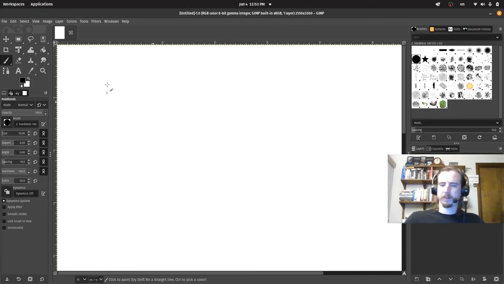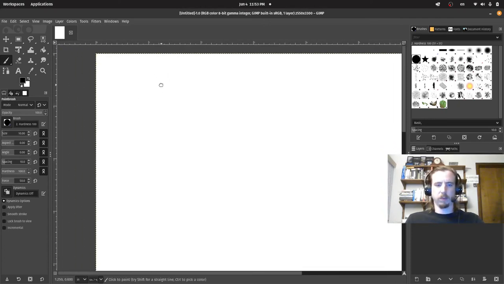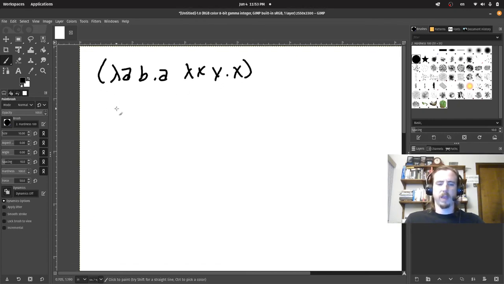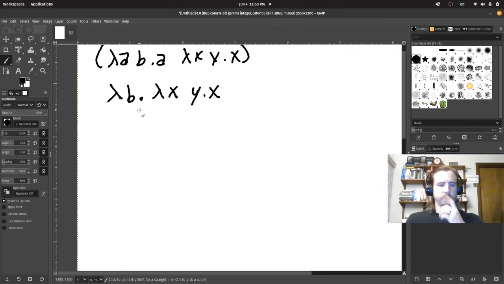Like, now that we have three terms, maybe we can go back to this idea of KK. Yeah. Let's go back to it. Really quickly, let's go back to it. So we have lambda a b dot a applied to lambda x y dot x. We can sub the a, which gives us lambda b dot lambda x y dot x, which can be rewritten as lambda b x y yielding x.